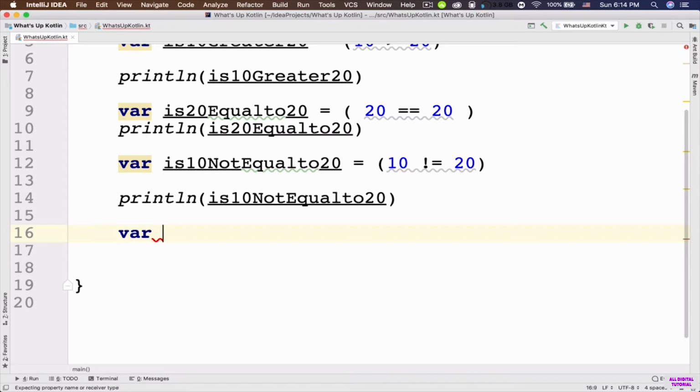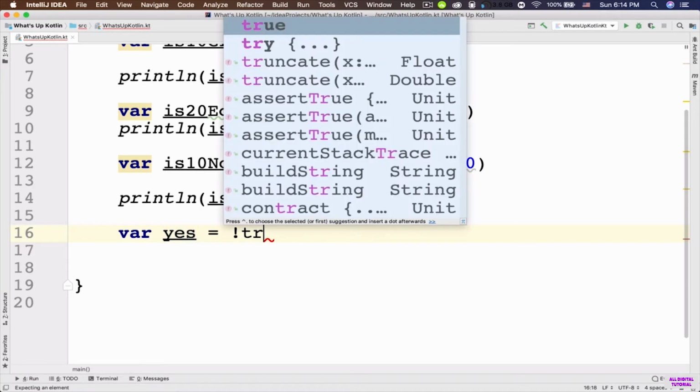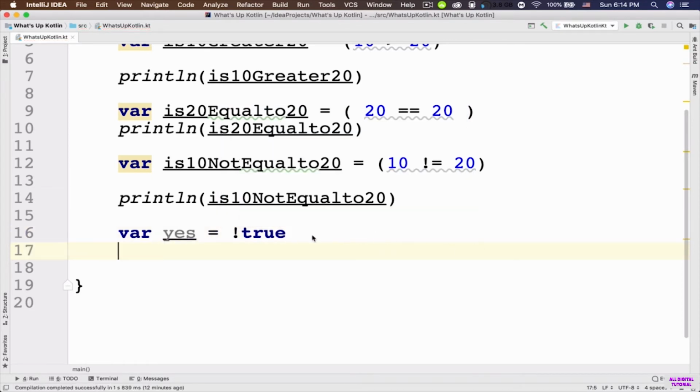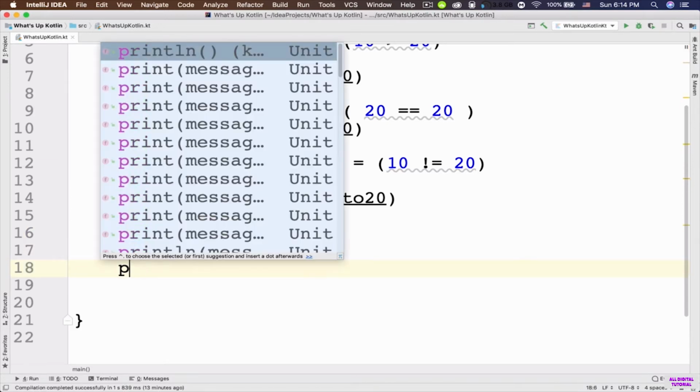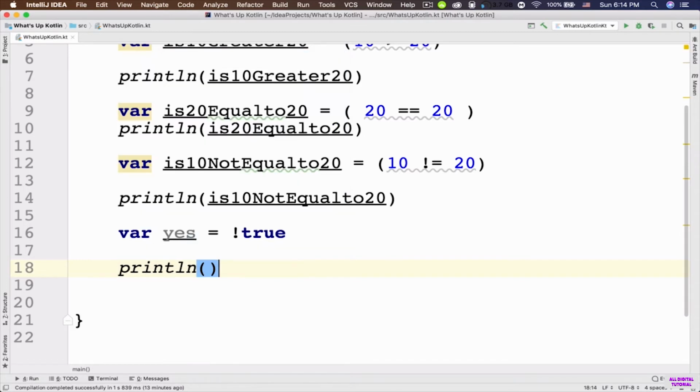So let's say the name of this variable is going to be yes. And I'm going to put the assignment operator, and I'm going to use this bang or not operator. And then I'm going to use the value true here. So now this bang operator, or this not operator, is going to toggle the value true to false, and then it's going to assign the value false to this variable yes.